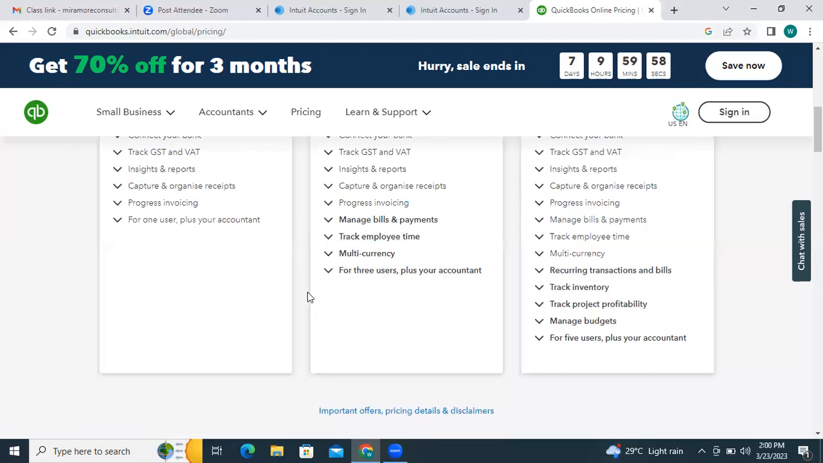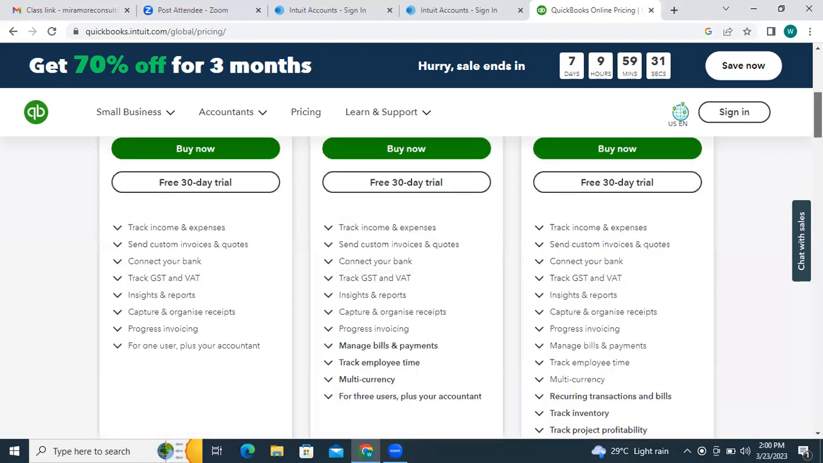Then Simple Start is also limited. For instance, it's just for one user. If you're an accountant, it's just for you as an accountant and one other person who is the admin, maybe the manager or the CEO only. So it means that Simple Start is just for 2 users, while the second one is for 3 users plus the accountant. So you can do your comparisons also with the third version.